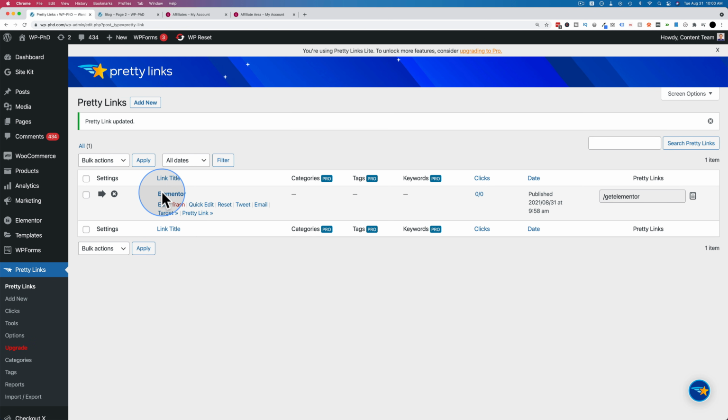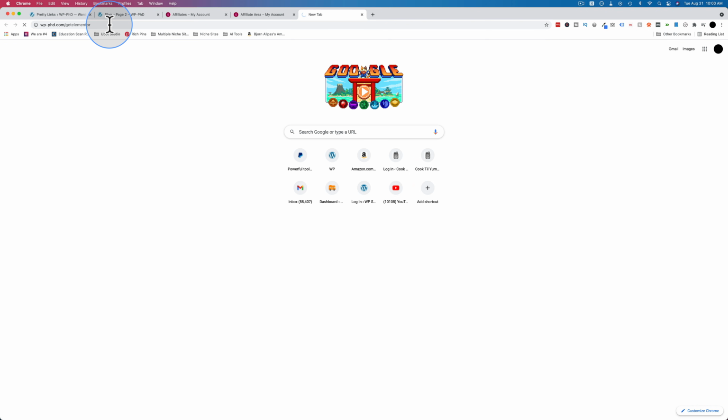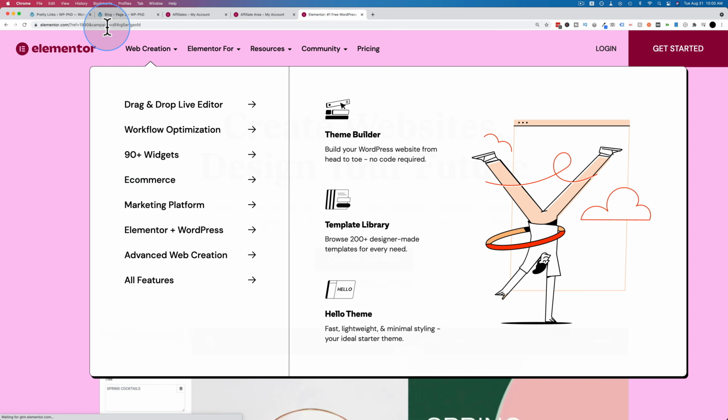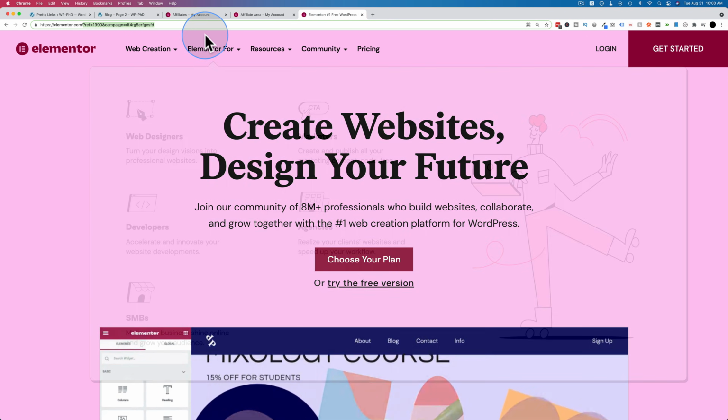And now we have our pretty link set up right here. We can click on the clipboard right here and then open a new tab, paste that right there. There's a pretty link and click on Enter. And there we go. To Elementor, we see our affiliate link right up here, and that's that. That's how you use Pretty Links to build an affiliate link.